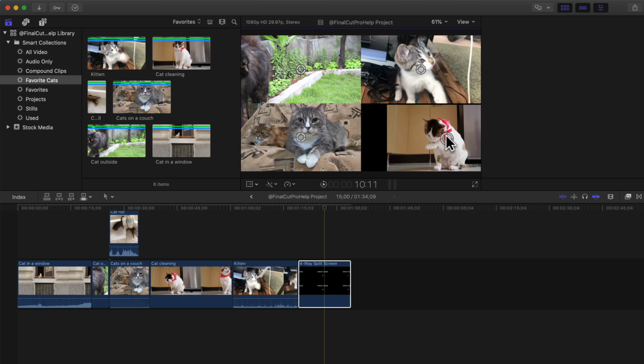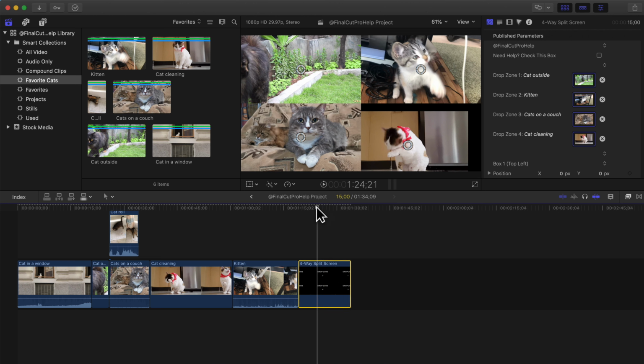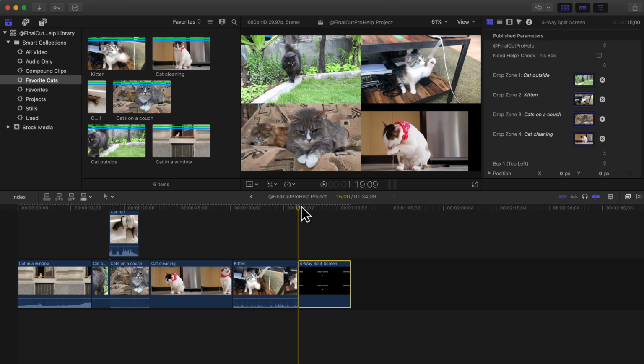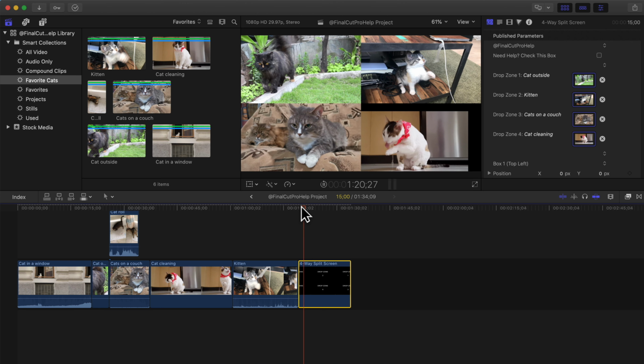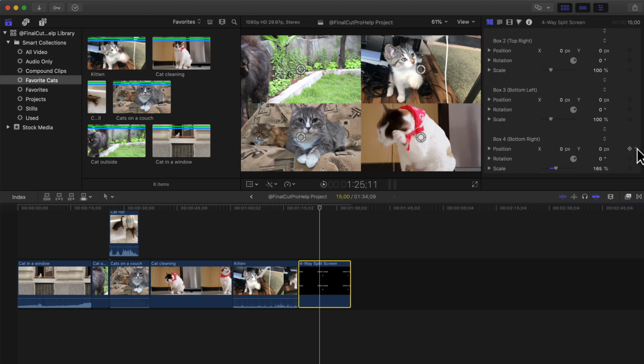If you'd like, use the on-screen controls to adjust the position of each clip, or use the additional controls in the generator inspector to adjust position, scale, or rotation.